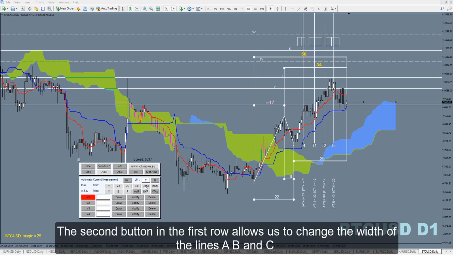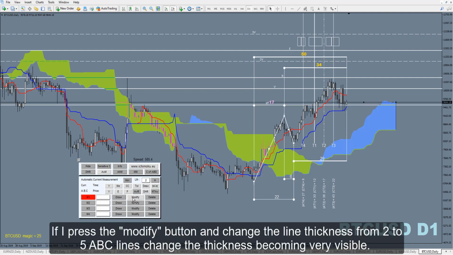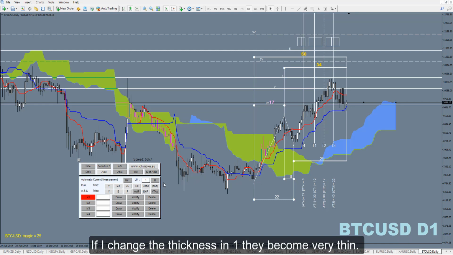The second button in the first row allows us to change the width of the lines A, B and C. If I press the Modify button and change the line thickness from 2 to 5, A, B, C lines change, the thickness becoming very visible. If I change the thickness to 1, they become very thin. Original settings start with thickness 2.